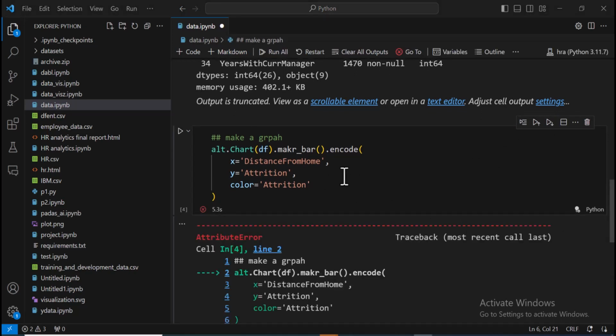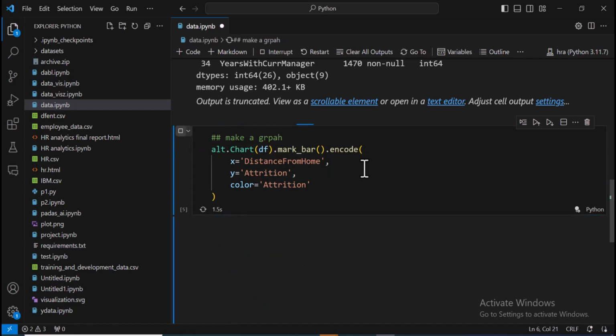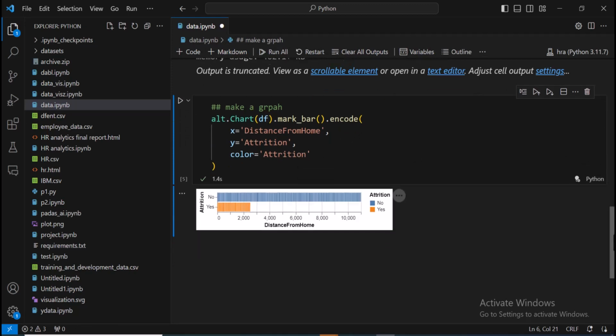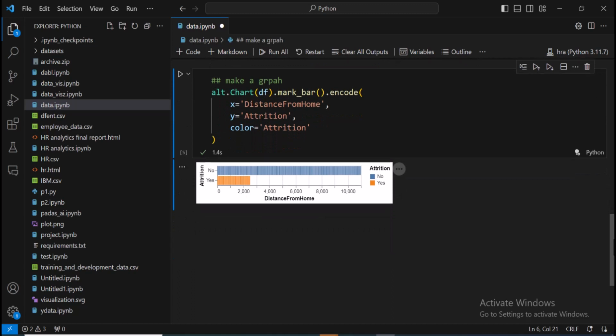Okay, now you can see the error. I have made a mistake, so here you have to write mark. So let's execute this cell once again. Okay, so you can see the bar chart. Here it is showing you the relationship between the distance from home and iteration. So let's make this graph more interactive.